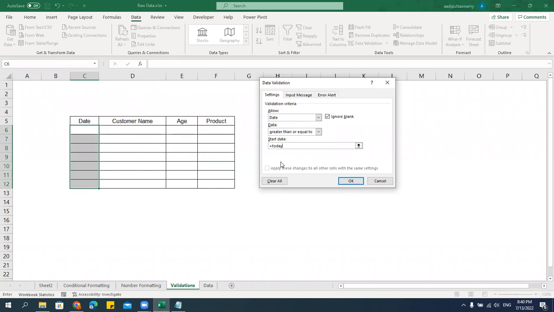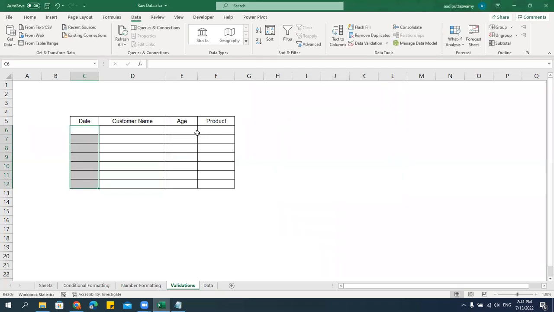What I want is, say TODAY, open bracket, close bracket. You know that yesterday we learned about this TODAY formula. The TODAY formula means it will give me today's date. If you open tomorrow, again this will become 14th July. Today it is 13th July. I'll say okay. If you want, you can give a message something like this or a validation you can give.